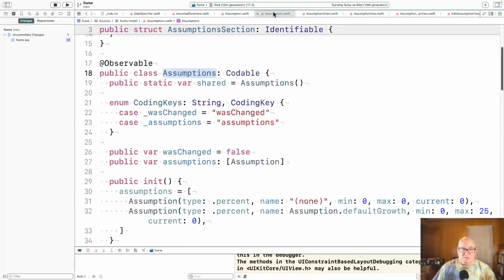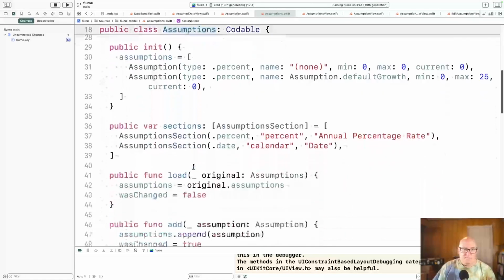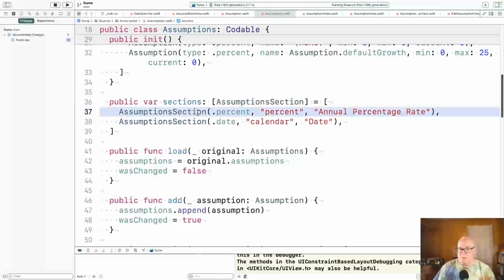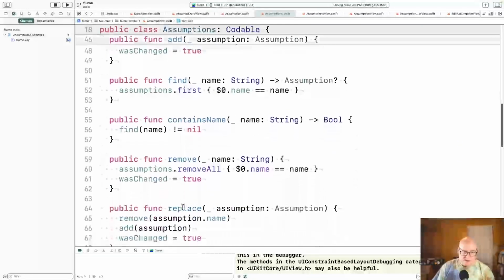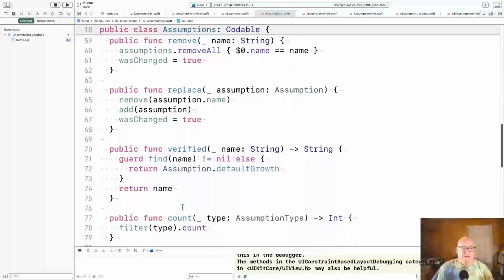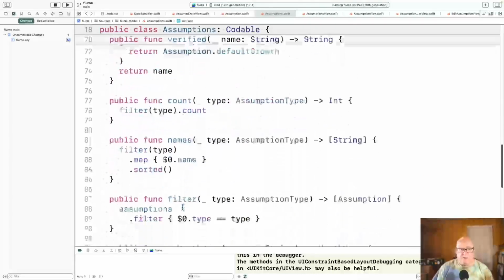And so now the assumptions list, basically it has two sections, one for percents, one for dates, and you're adding stuff to one or the other based on the type of the thing you add. Otherwise, it's just a very simple list wrapper.